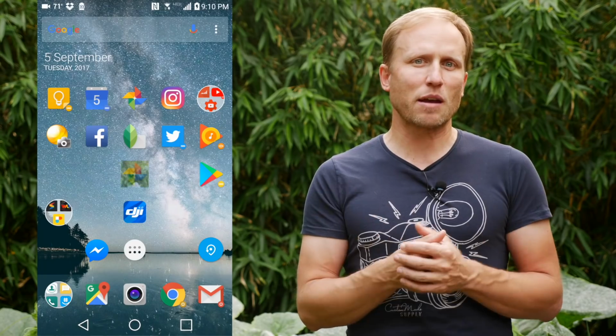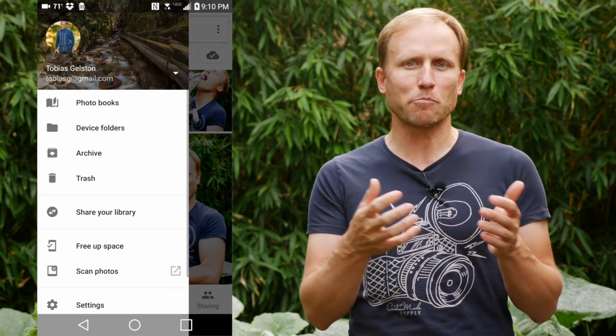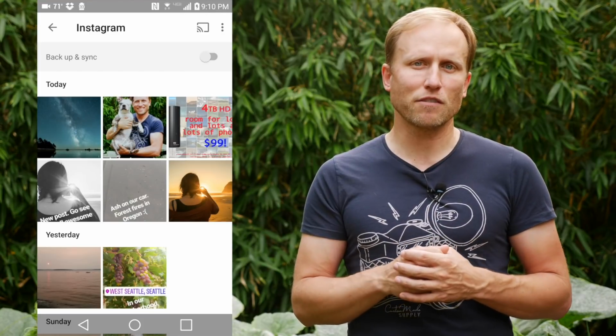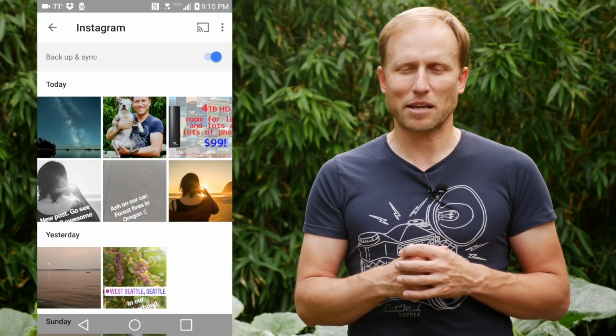And I've got an Instagram folder on my phone that's set to back up automatically to Google Photos. So anything I create on my phone through the Instagram stories gets uploaded to my Google Photos where it stays around forever and ever and makes me happy.